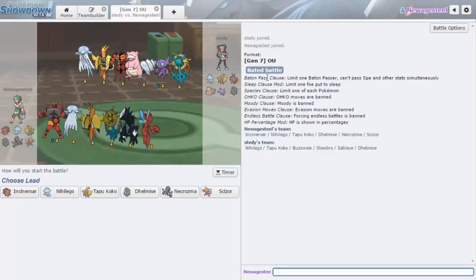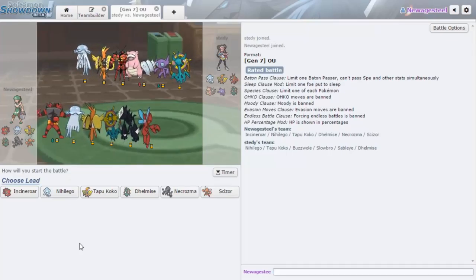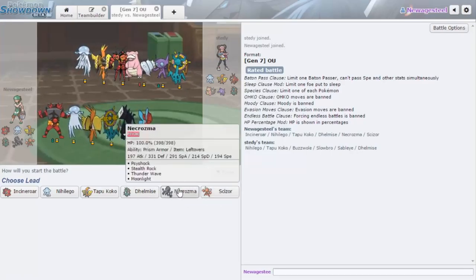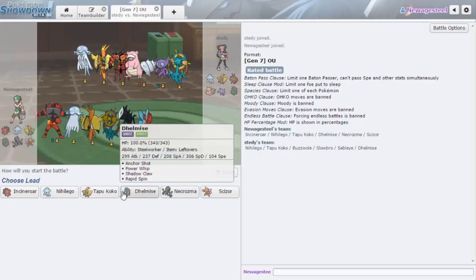Alright, we got another game against... I don't know if this is trying to be Stall. This is scary, though. Buzzwole. Nihilego. All these guys. Is it just me, or does Buzzwole look really out of place in Showdown? I don't know if it's just because they made it small or what. Anyways, let's see.